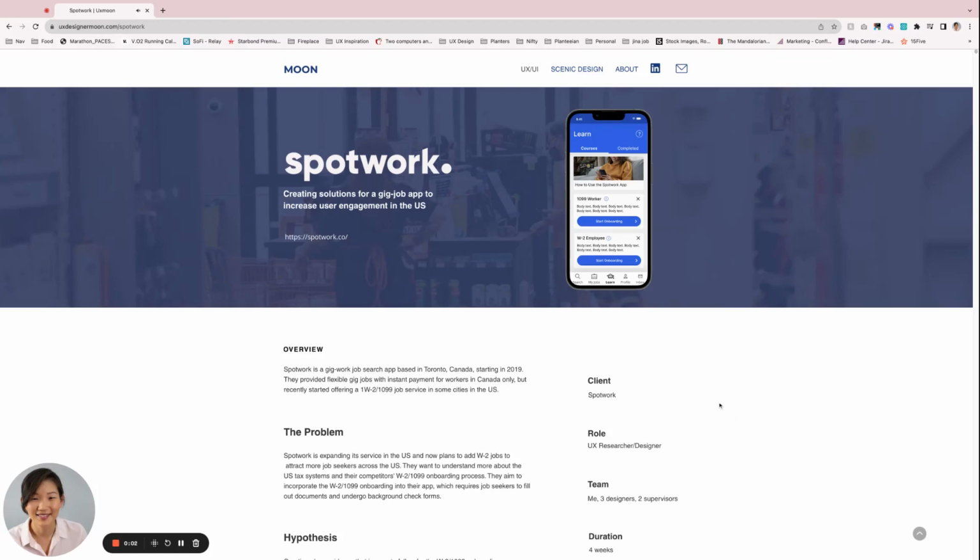Hey guys! Today I'm reviewing Moon's case study for spot work. She asked specifically for this case study and she would like to receive feedback on how effectively she conveyed the process with clear reasoning and what she had done and learned and how she can improve the visual presentation for clarity. So let's take a look at overall.